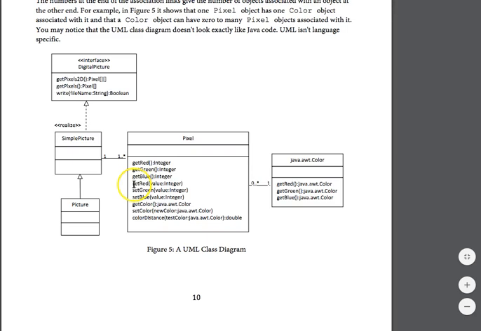There's this concept of inheritance that's built into object-oriented programming languages like Java, OOP. You can have a class that inherits another class. In this example, the class Picture inherits SimplePicture. Soon we're going to see that the word extends is the keyword used in Java. So another fact is that Picture extends SimplePicture.